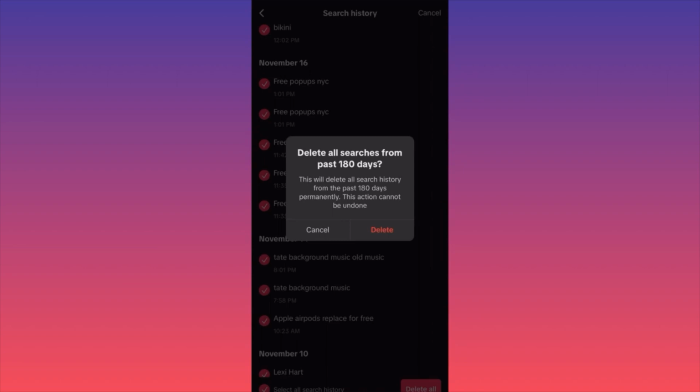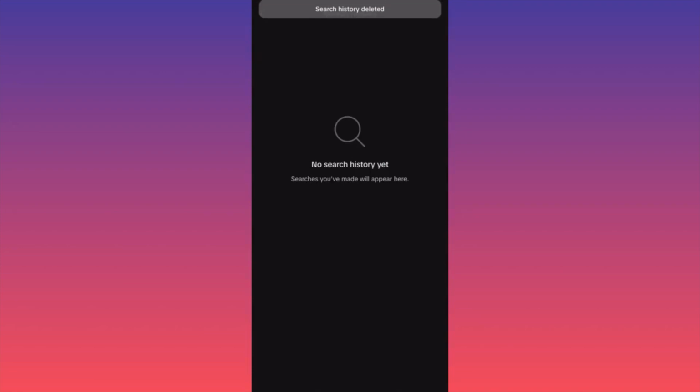When you click it, like I'm gonna do, done. Your search history on TikTok has been deleted. You're welcome, guys. This is how simple it is to clean and delete your search history on TikTok.